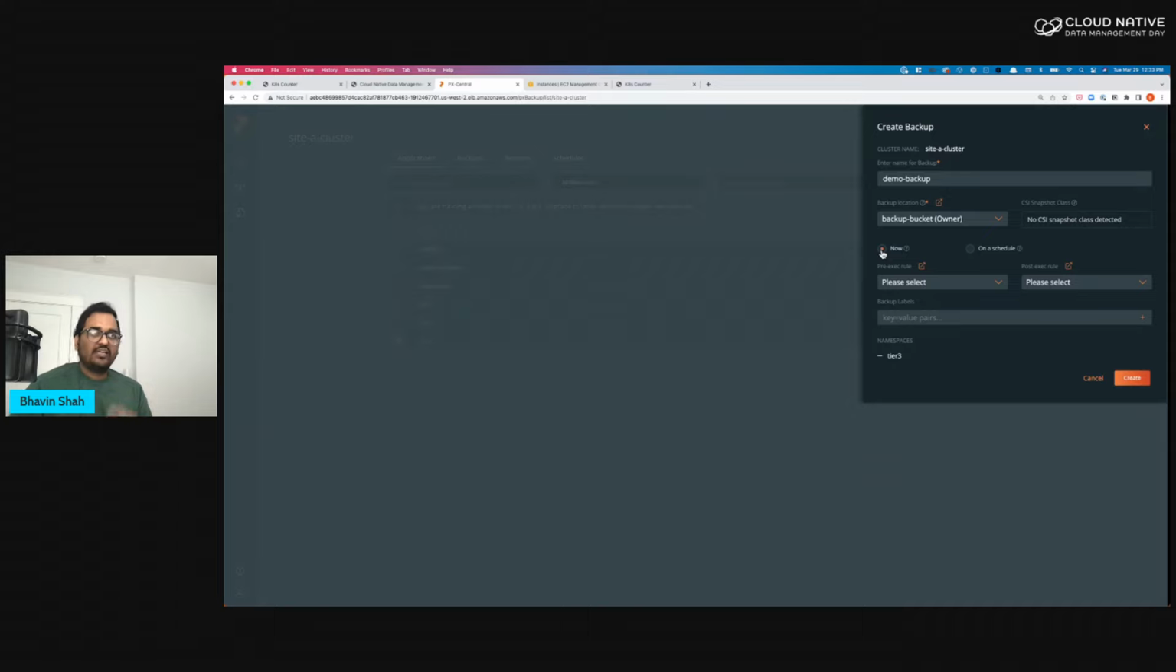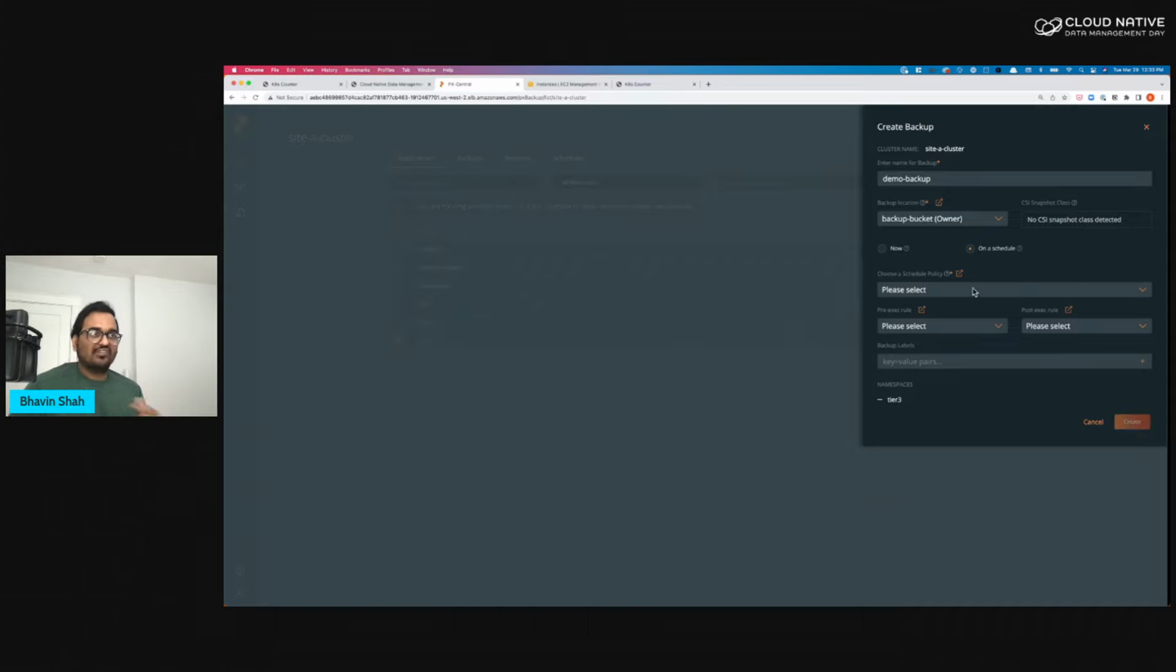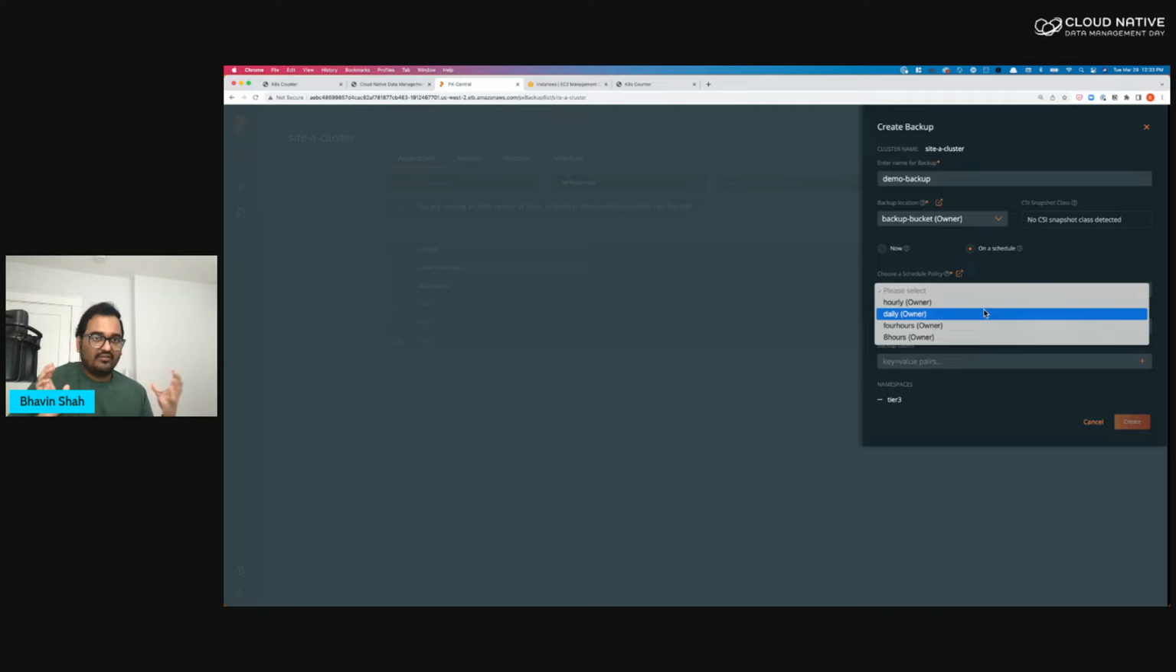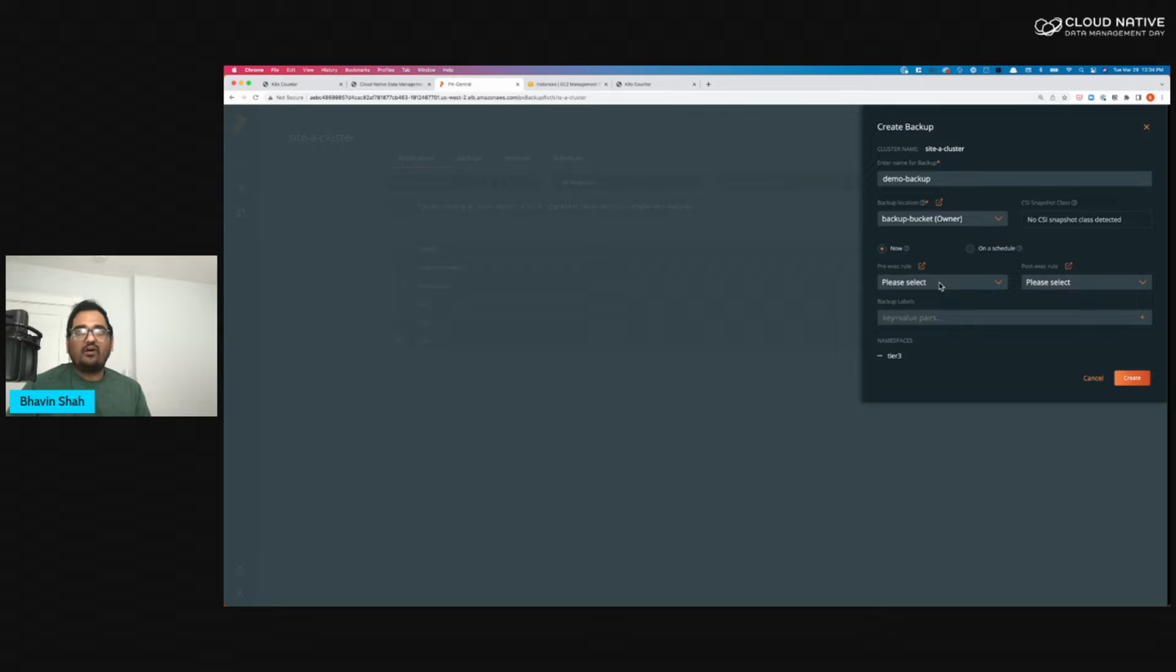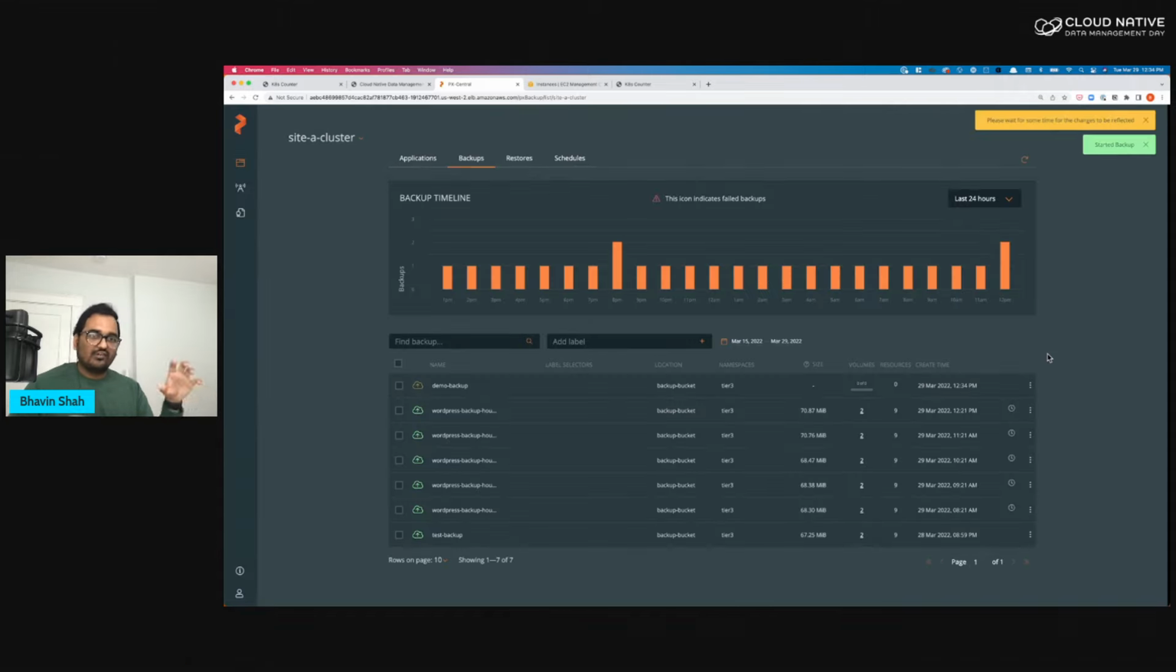You can create a one-time backup job, or you can do this on a schedule. Your backup admin or DevOps admin can go ahead and pre-create these schedules for you if you're the application owner. You can select whether you want an hourly backup, a daily backup, every 4 hours, every 8 hours. Since I already have an hourly going, I'll just do an ad hoc, right now backup. To make these application consistent, I can also specify pre and post exec rules.